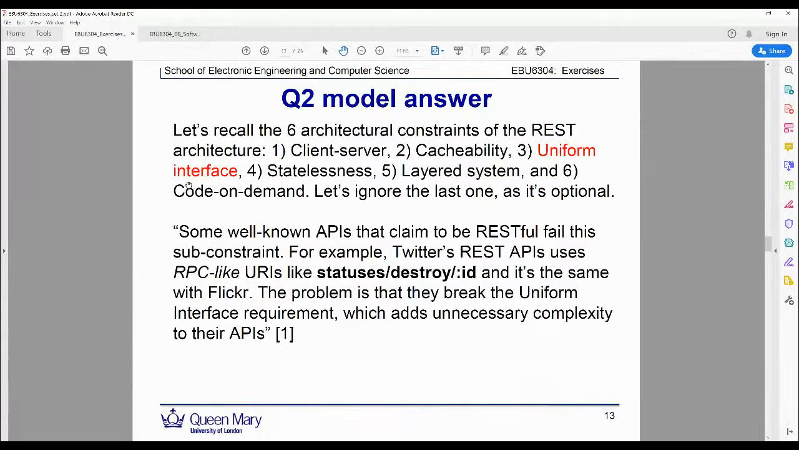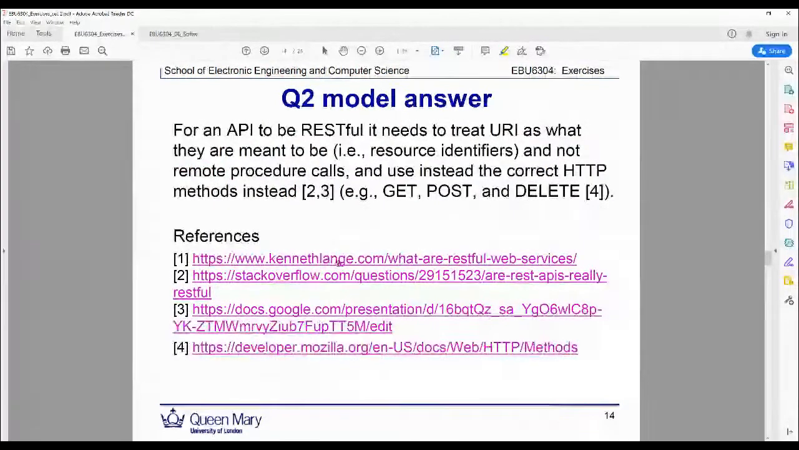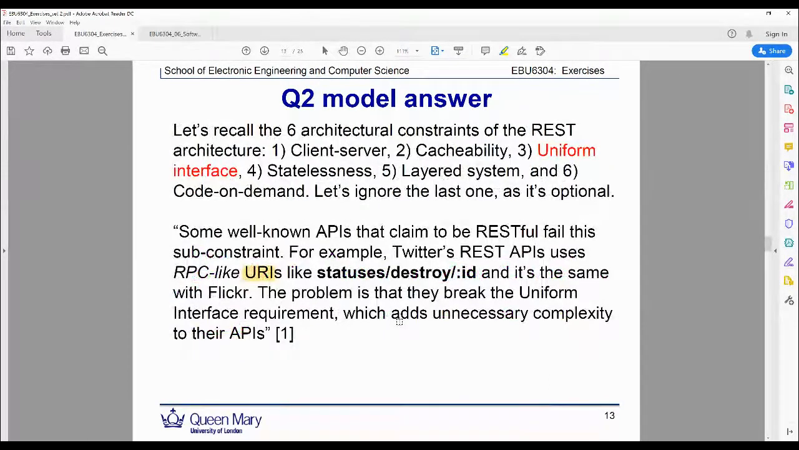To claim your API is RESTful, you need to use the uniform interface, which means you need to use the URI. A URI should directly point to a resource. For example, for any of these links, when you click, it points to a page or a file. This is the unified identifier. So in the HTTP protocol, you send the request and you directly get the response, which is the result.